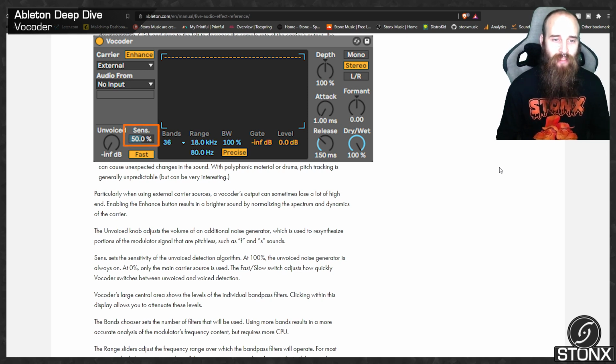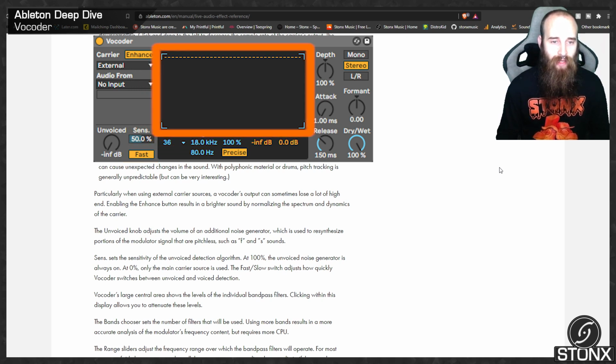Sense sets the sensitivity of the unvoiced detection algorithm. At 100%, the unvoiced noise generator is always on. At 0%, only the main carrier source is used. The fast-slow switch adjusts how quickly vocoder switches between unvoiced and voiced detection. Vocoder's large central area shows the levels of the individual bandpass filters. Clicking within this display allows you to attenuate these levels.